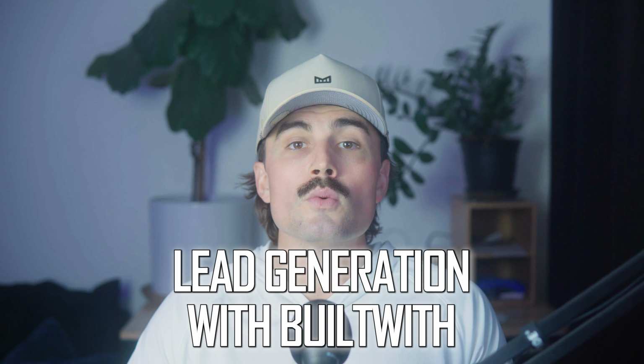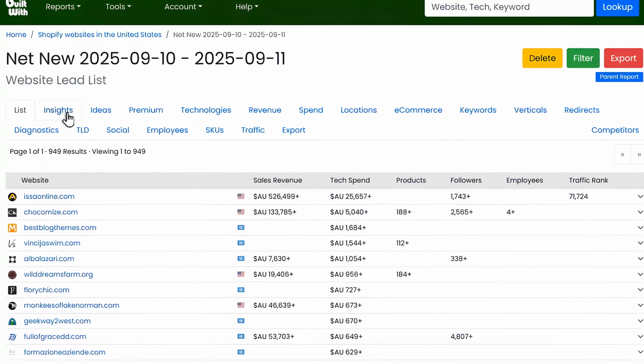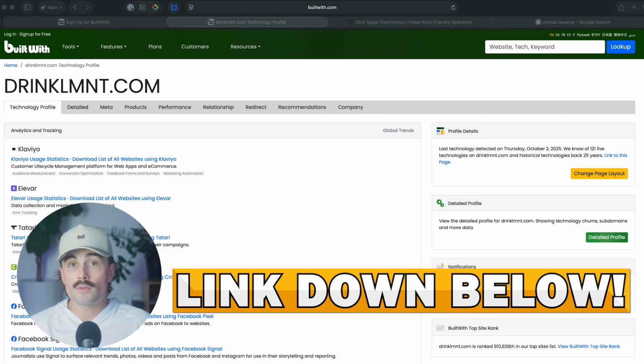Lead generation with BuiltWith. So in addition to single website lookups, BuiltWith offers a lead generation feature. Sales teams can use this to build lists of websites that use or don't use certain technologies. Step 1, sign up for an account. To access the lead list, you need a BuiltWith account, which you can access by clicking the link down below in the description. There's a free trial, but full access requires a subscription.